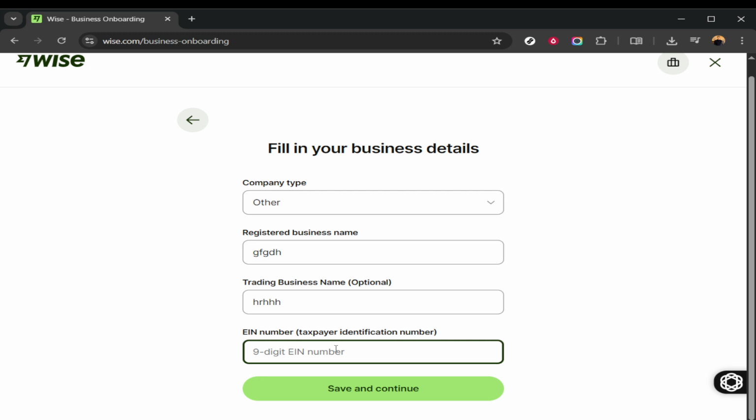And that's it. You're all set to start using your Wise business account. This account will prove invaluable for handling international transactions efficiently and with transparency.